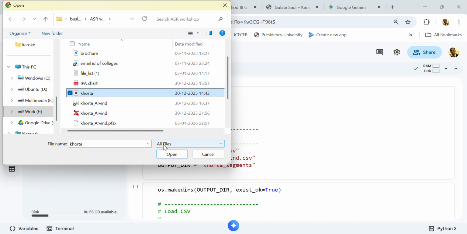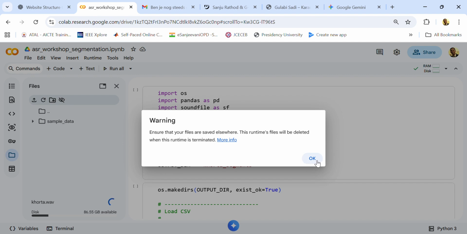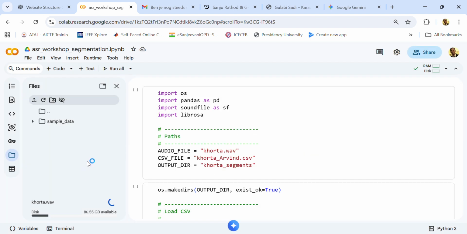This is the wave file I will upload. It will take some time because it is, I think, close to 60 MB. While it is uploading, I will create a new folder. What is the name of the folder? Khotta_segments. Right. As you can see here, the output directory. So rename it. Make sure you don't make any spelling mistake.